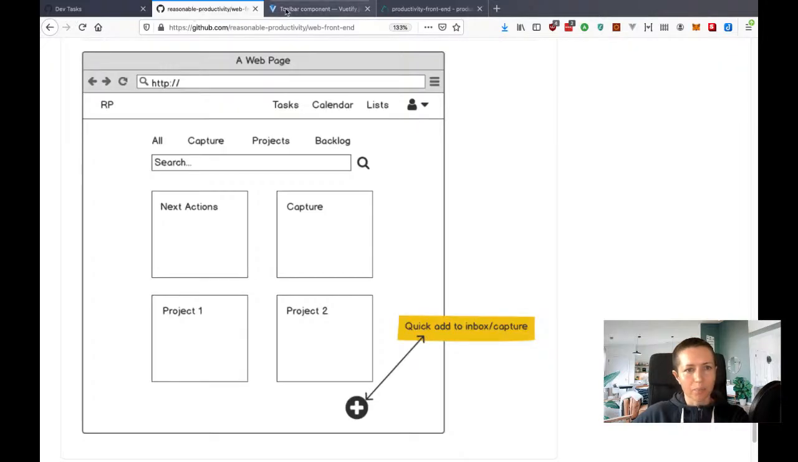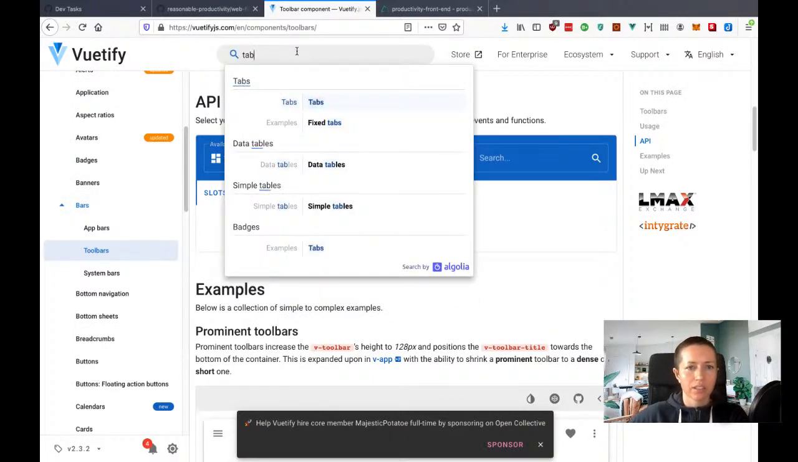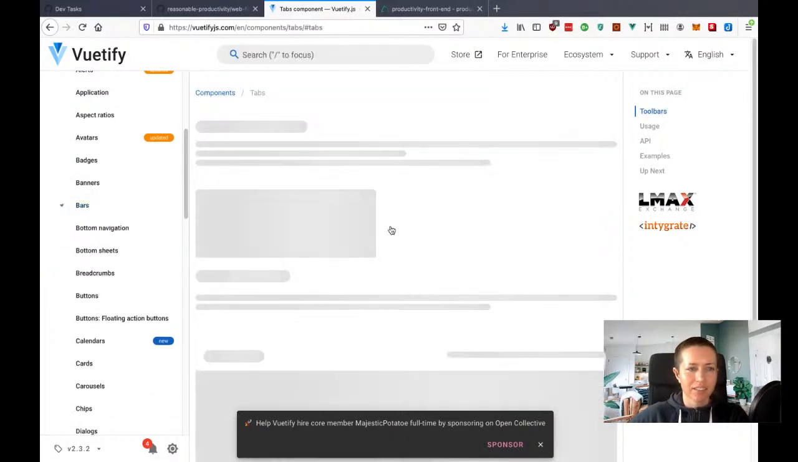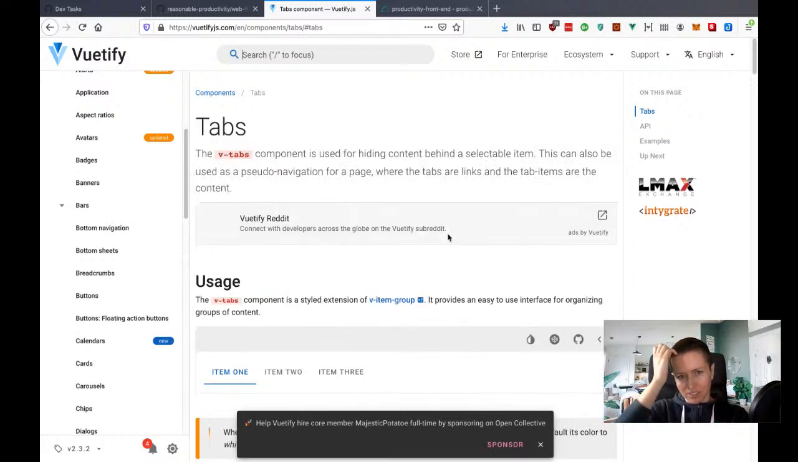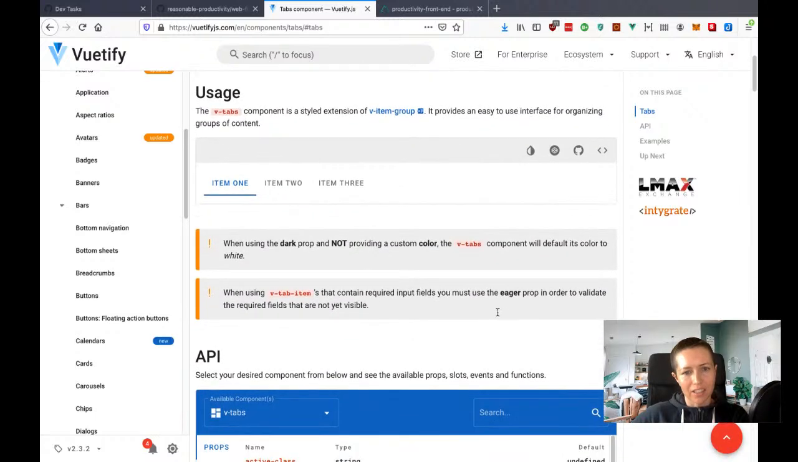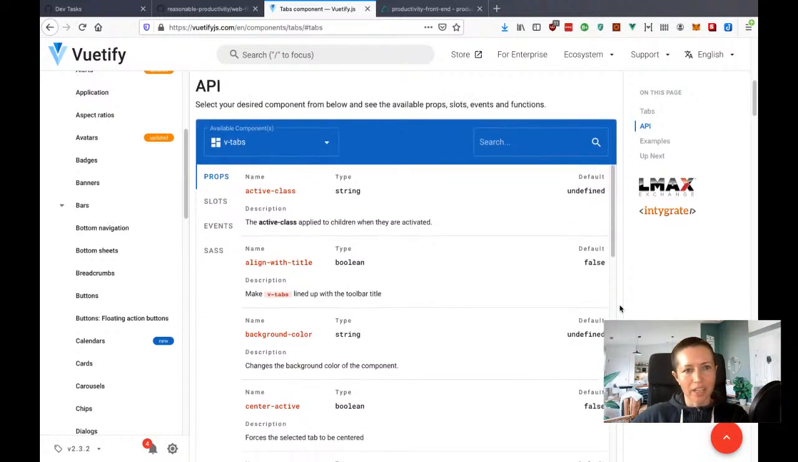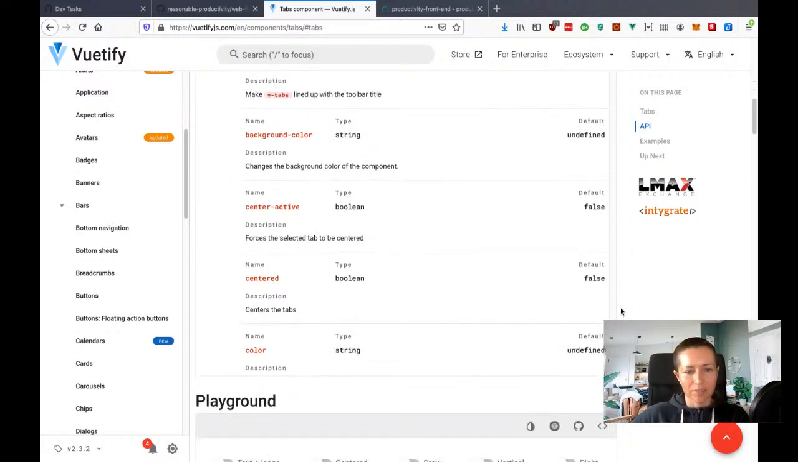Let's see. Oh yeah, in Vuetify, let me search for tabs. Yeah, one of these days I will do a Quasar project. Use Quasar for something. I just have so many projects that I need to finish right now. I'm trying to just stick to Vuetify and some of the simpler frameworks like Vuetensils and Inkline and stuff.